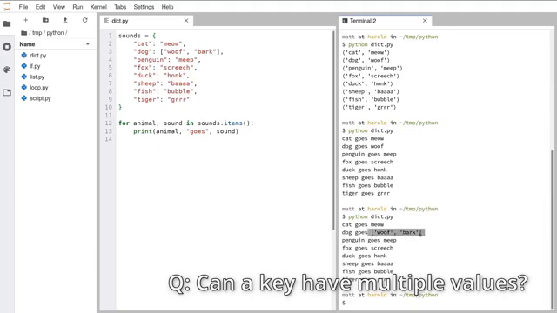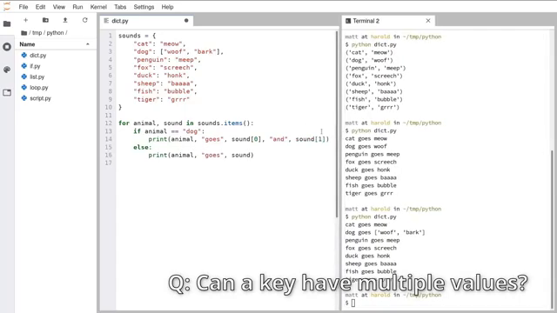Of course, this isn't a very nice way of printing it. So we might want to have an if statement in here, which has something like if animal is equal to dog, animal goes sound 0 and sound 1. Make that a little bit bigger.